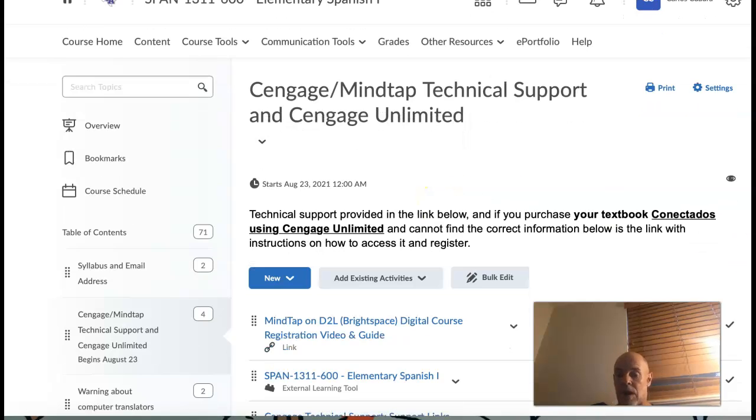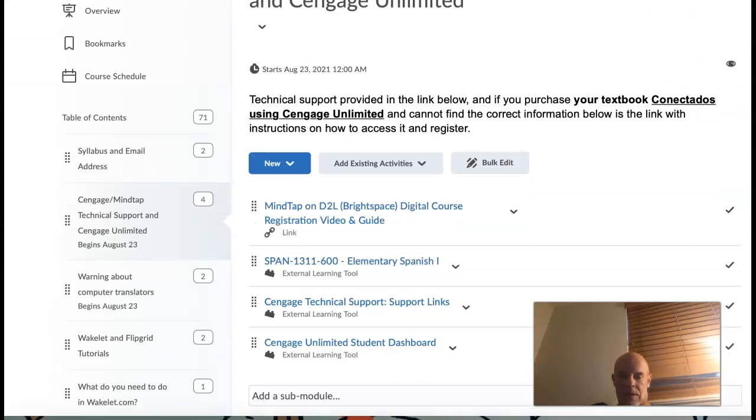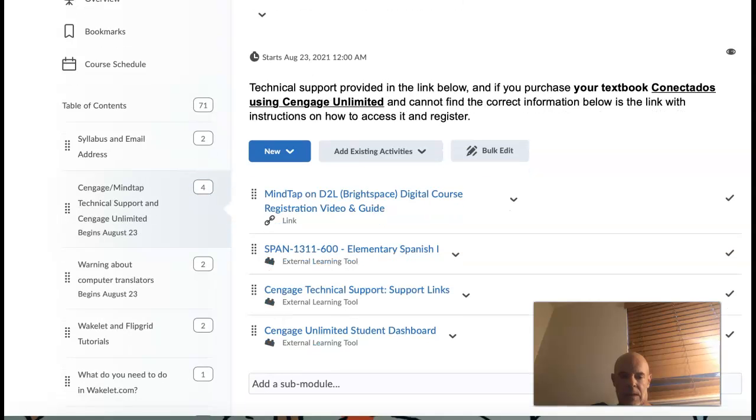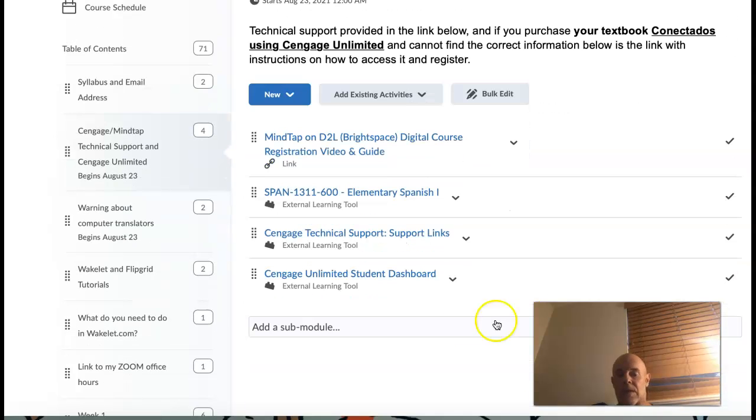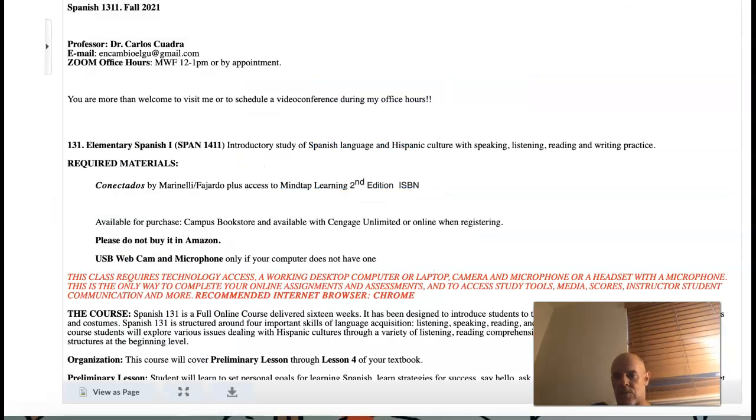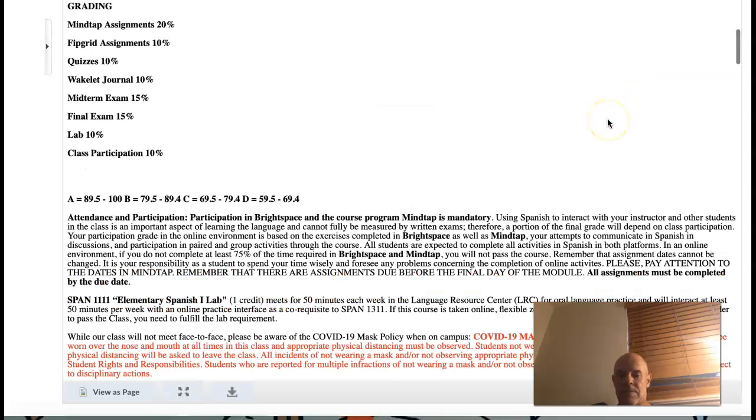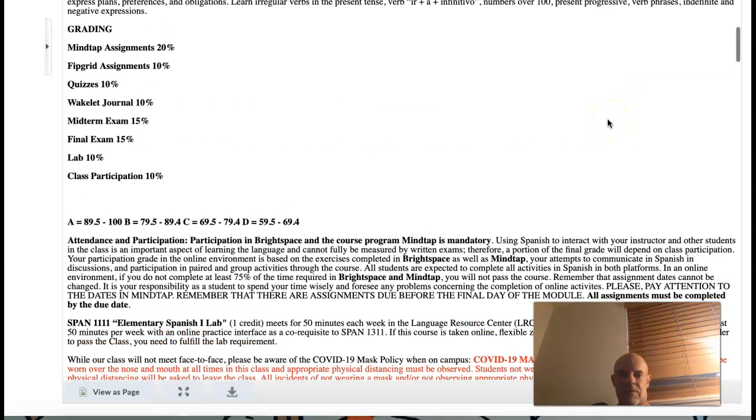If you need to know how to do that, you can in the content page, you're going to find a module with Wakelet and Flipgrid tutorials. I'm going to explain what Wakelet is in a second. Okay, that's number 2. Then you will find quizzes.